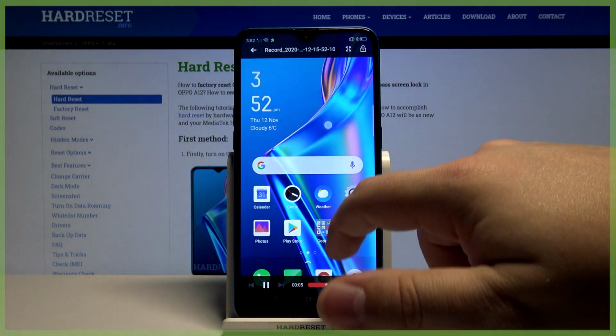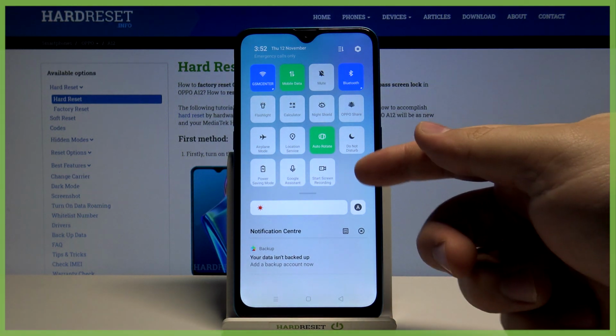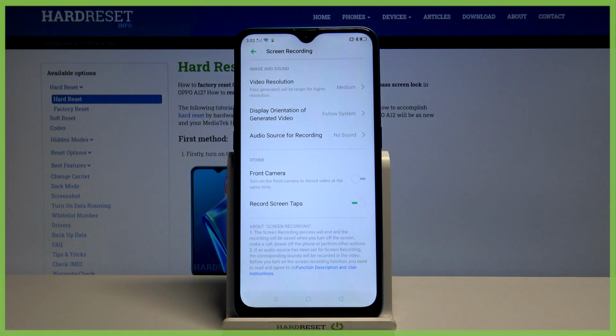And you can also go back to quick panel. So let's open it. Press and hold on this icon to access the settings for the screen recording. And here we can change settings like video resolution, display orientation, audio source recording, front camera, and record screen tabs.